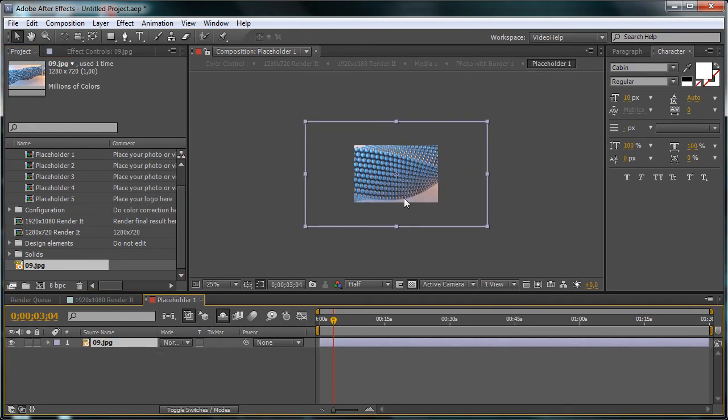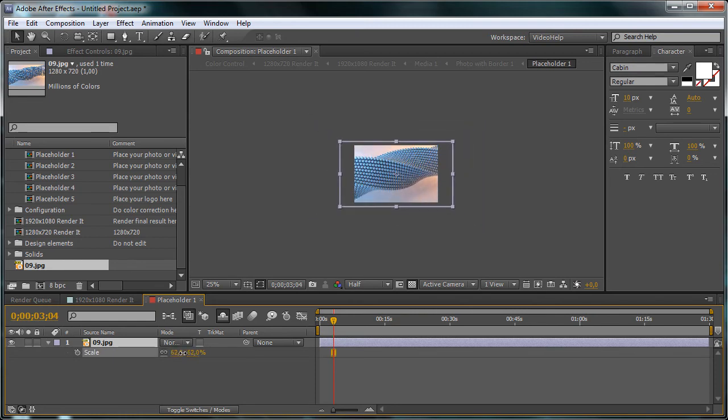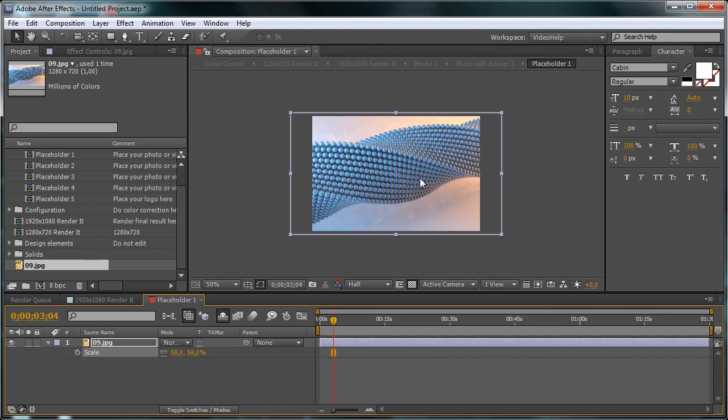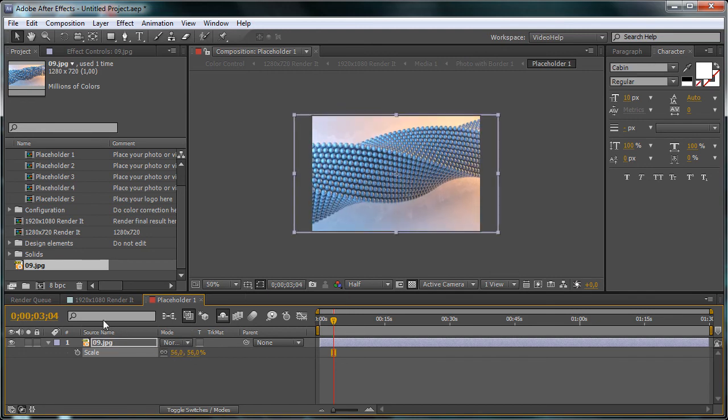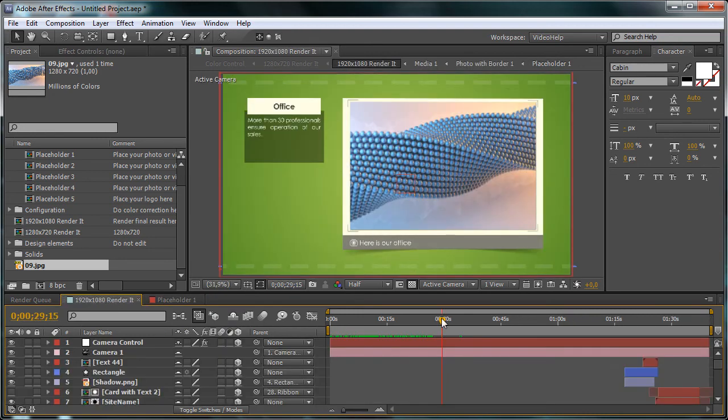Now we must scale it down. To do that, select this layer, press S on your keyboard and drag it to the left. Here we go.